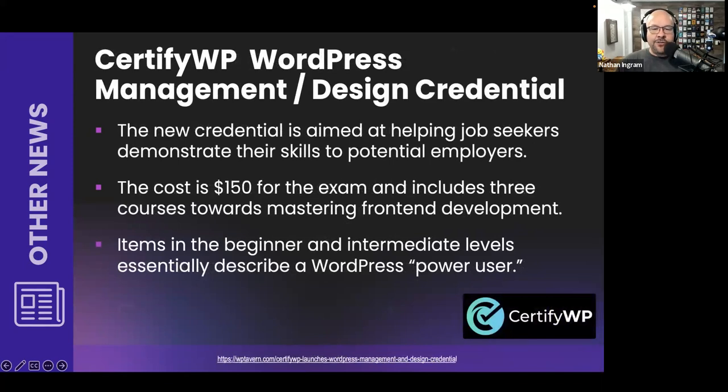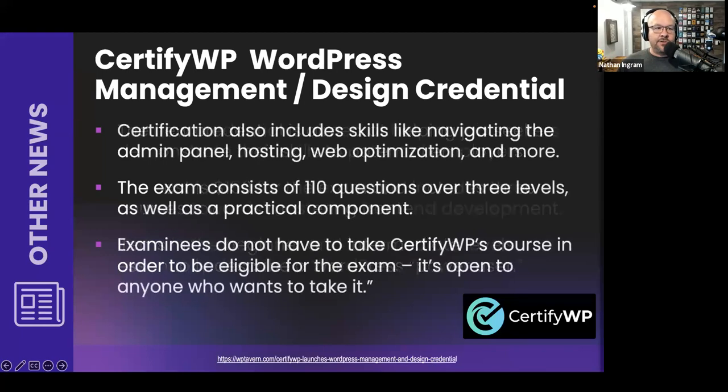All right, here's a little interesting tidbit. There's never really been a WordPress certification until now. The folks at Certified WP have created a WordPress management and design credential. So this is a credential aimed at helping job seekers demonstrate their skills to potential employers. Costs $150. Includes 3 courses toward mastering front-end development. Items in the beginner and intermediate levels describe a WordPress power user, basically. So certification also includes skills like navigating the admin panel, hosting, web optimization, and more.